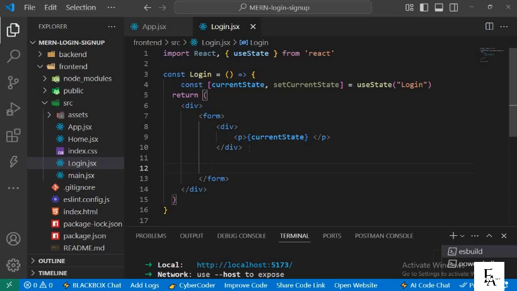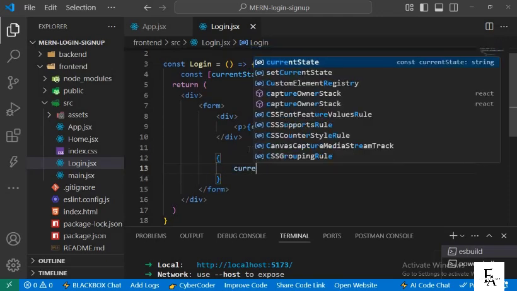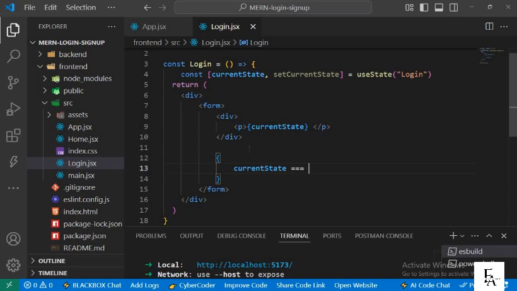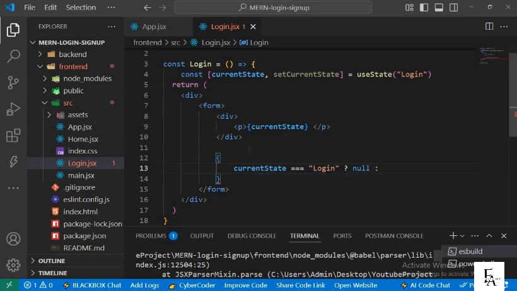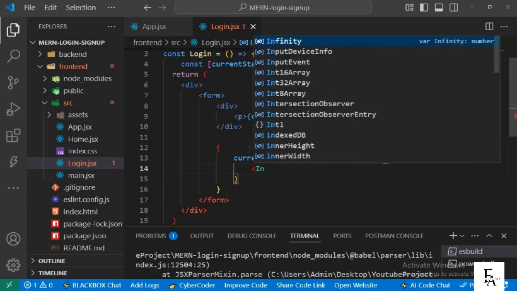So the first input field is going to be for name. Then we're going to use the ternary operator to check if the current state is login, then we're not displaying that input field. But if it is not login, which is going to be sign up, then we want to display the name input field. So here I'm going to check if current state is login, which is our default state, with the ternary operator here. Then we want to display null. If it isn't, then we're going to display this, which is going to be the input field.